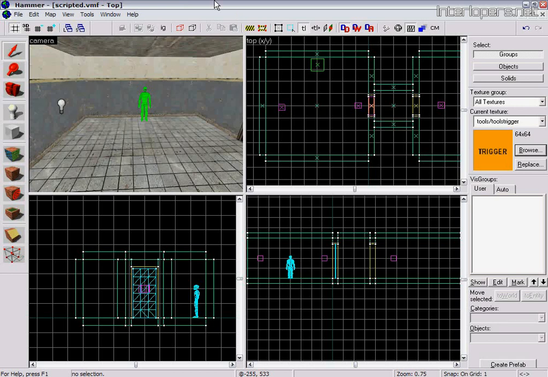Hello and welcome to the scripted sequences tutorial. What we're going to be covering in this video is making one of the NPCs walk across the room and open the door. It's as simple as that. So as you can see, I've got my map set up here.